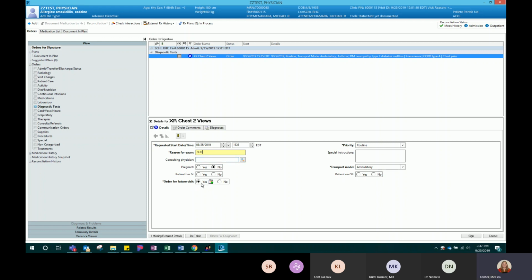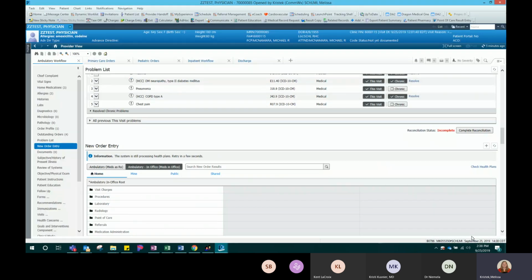Something important that I want to point out, this is going to default as an order for future visit because this study is going to take place at the hospital, not in the clinic necessarily. So it's going to default as a future order that can then be activated on that encounter that they create for the radiology test at the hospital. I'm going to go ahead and click sign on the right, and that's going to place this order.